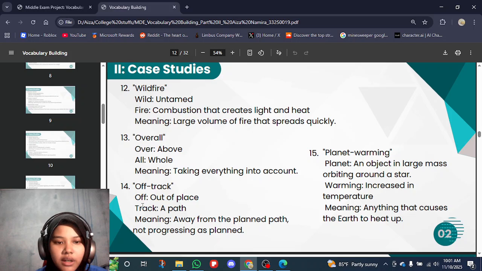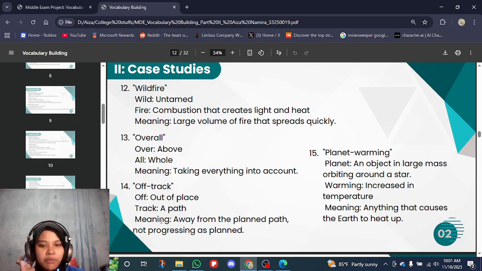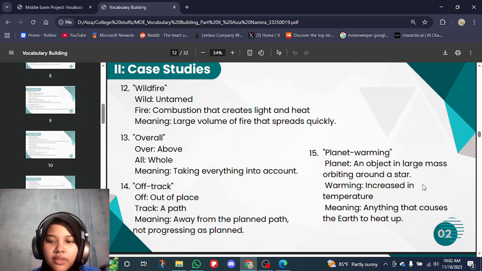Off track. Off, out of place. Track is a place, a path. Meaning away from the planned path, not progressing as planned. Planet warming. Planet is an object in large mass orbiting around a star, like Earth orbiting around the sun. Warming means increased temperature. It means basically anything that causes the Earth to heat up.